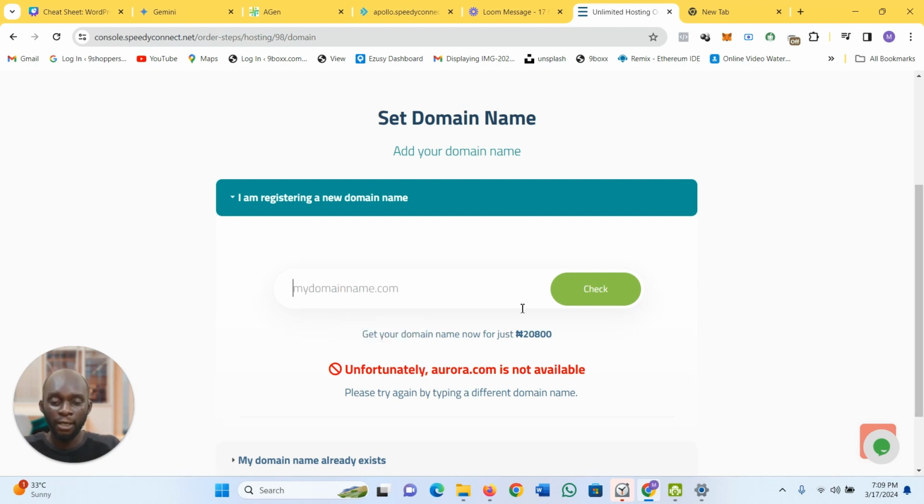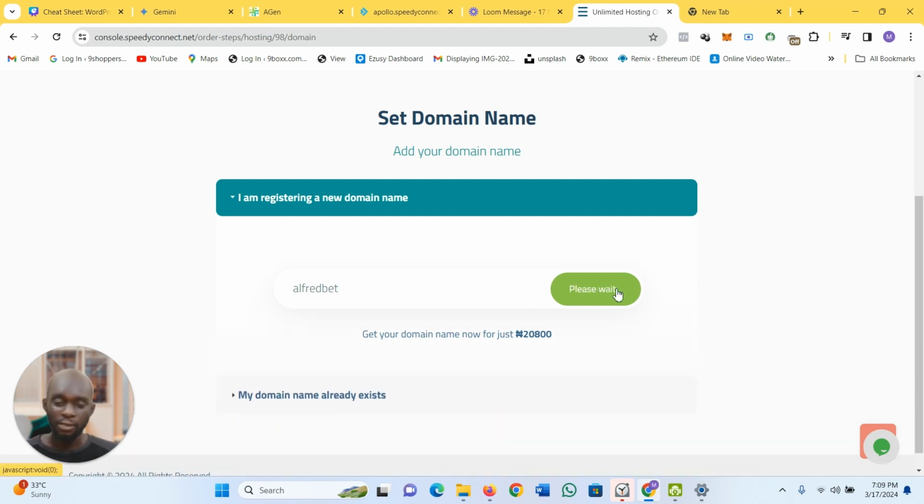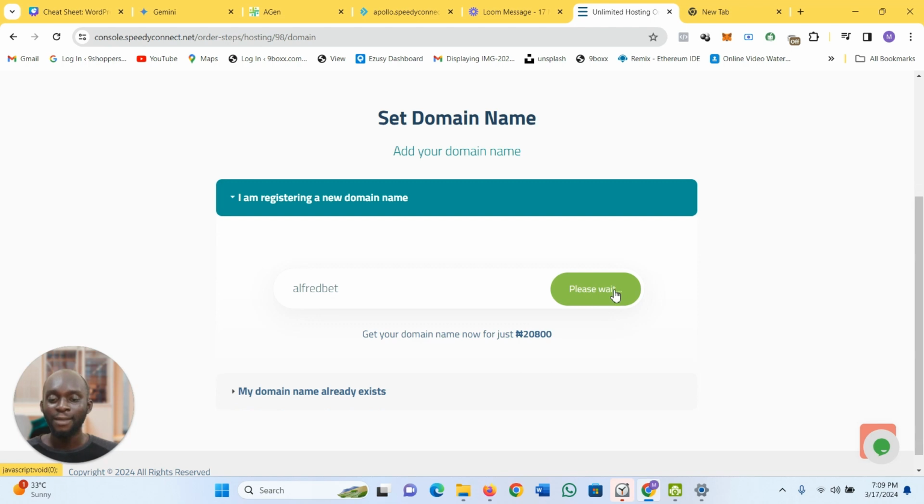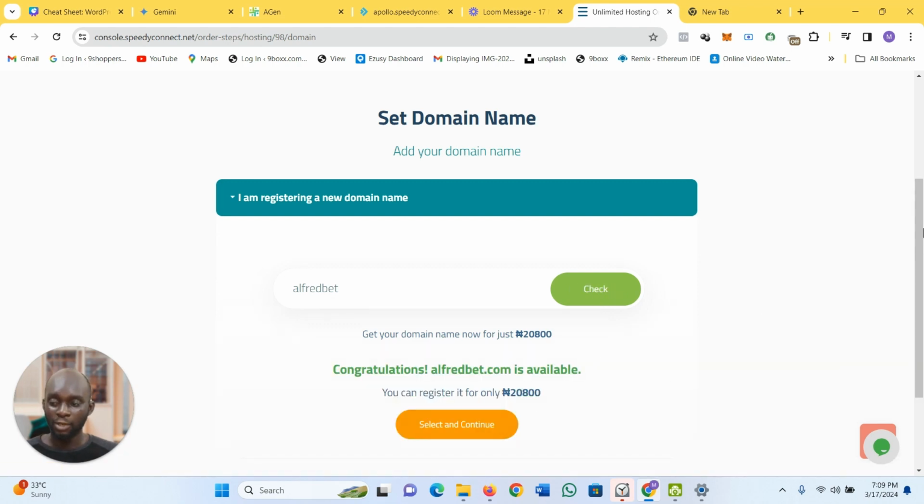Okay, let's see Alfred Bets. Betting is very popular, you see it everywhere. So Alfred Bet is available. So I can just say I want to get Alfred Bet.